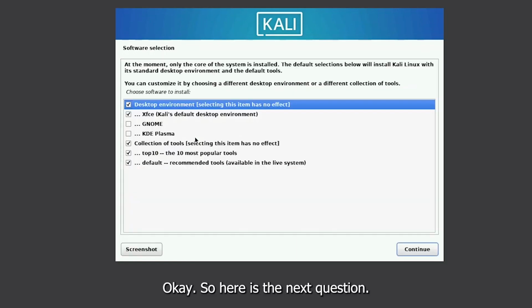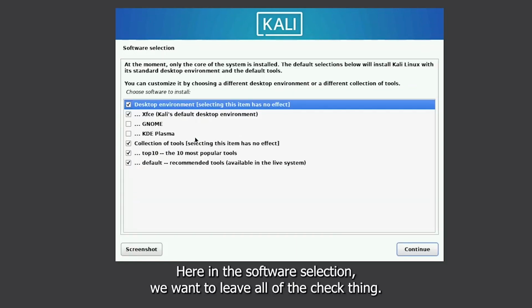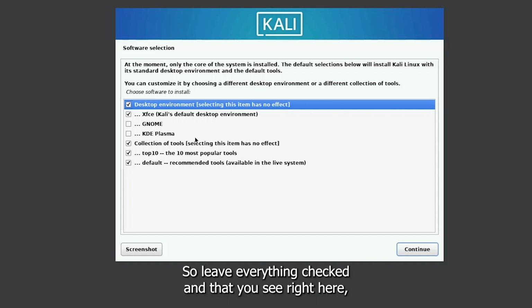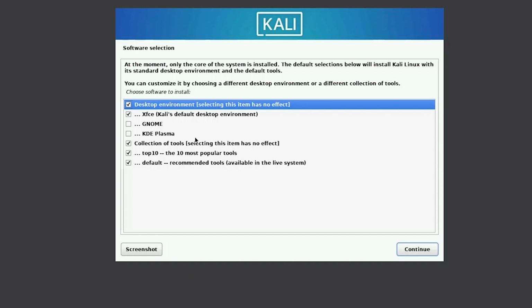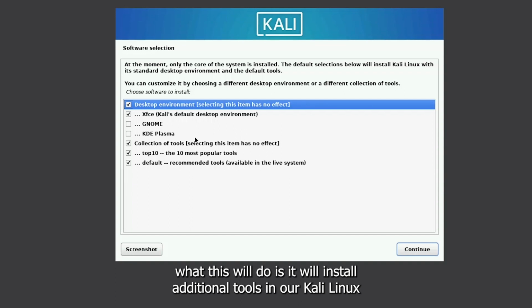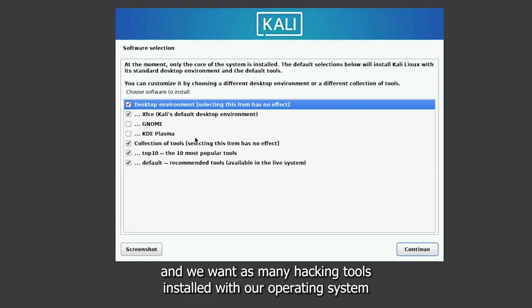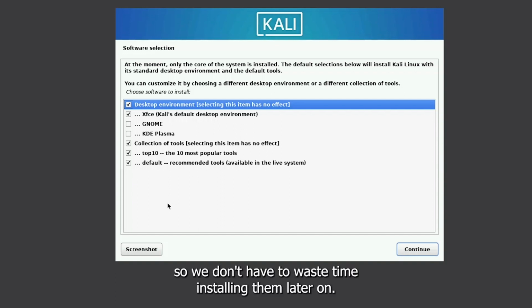Okay, so here is the next question. Here in the software selection, we want to leave all of the checked things. So leave everything checked that you see right here. What this will do is, it will install additional tools in our Kali Linux, and we want as many hacking tools installed with our operating system, so we don't have to waste time installing them later on.